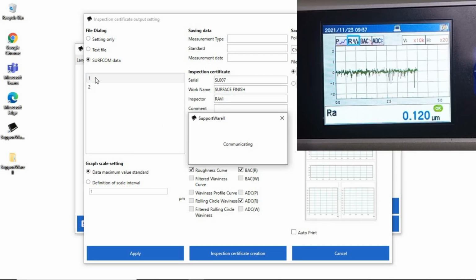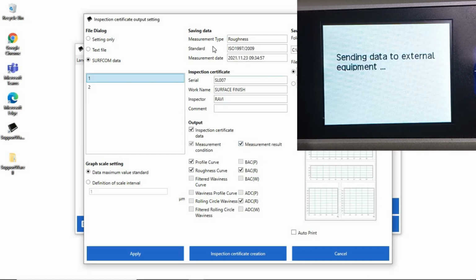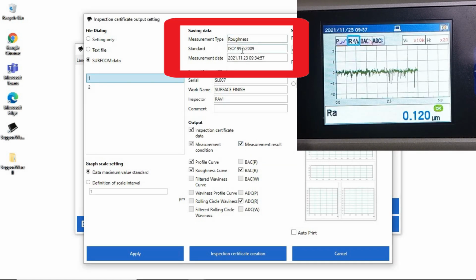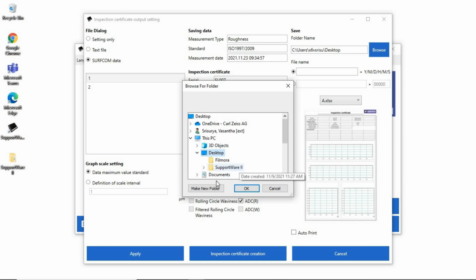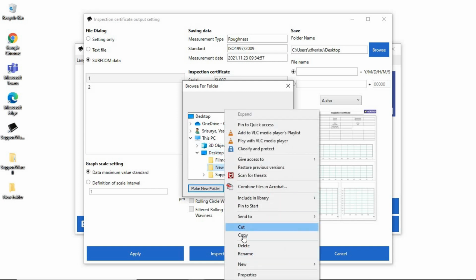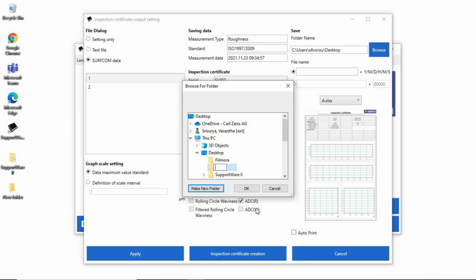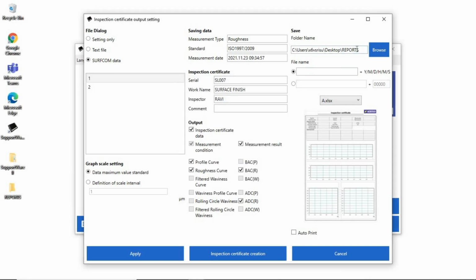As you can see, the measurement data is getting transferred from the equipment to the software. You can see the data is transferred successfully. You can also see the date and time at which your measurement is done. Now, you can set the destination where you would like to save your file. Enter the file name.